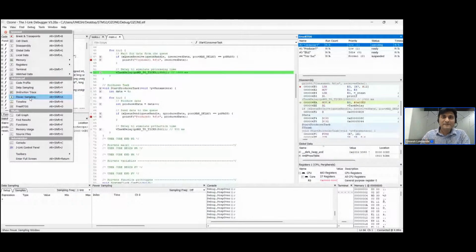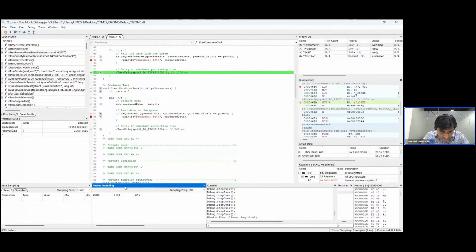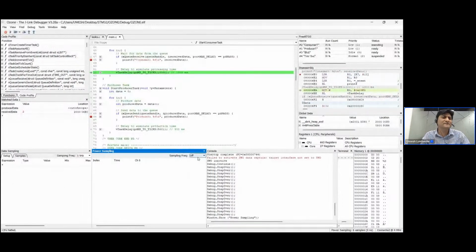And this power sampling is a very advanced feature because you can track the power consumption here, and it happens at the source level debugging, because you will know exactly when a particular piece of code is executing, how much power that piece of code, that task, for example, consumes. And that is amazing information. Let me just open power sampling. So you can see the power sampling window show up here, and the sampling frequency is 0.